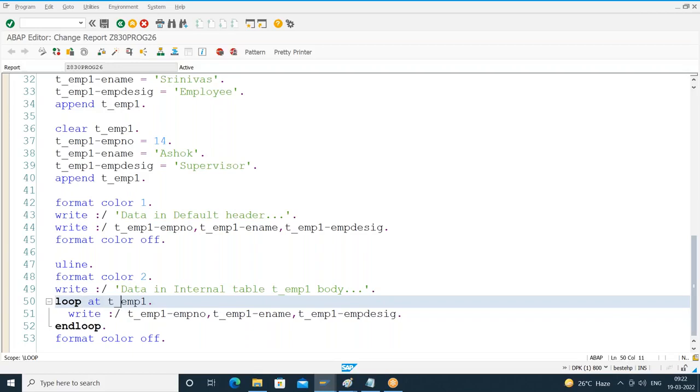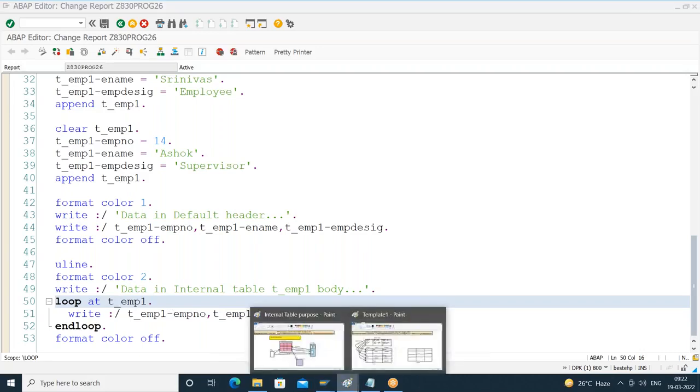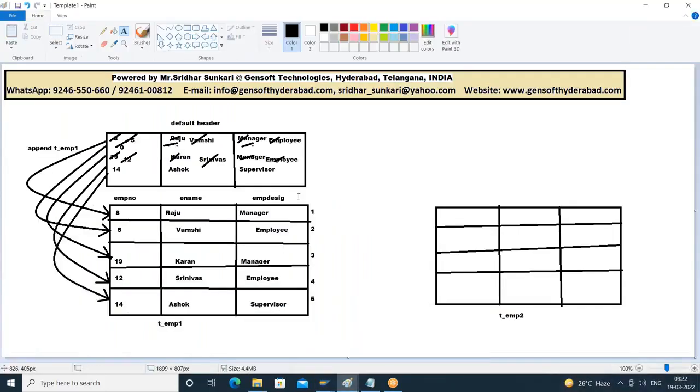It will start from the first record. It will start populating from the first record, meaning the cursor will be here. It will try to populate that record, which means it copies it from body to header. So what is the first record in the body? 8 Raju Manager. So that record will be populated here.